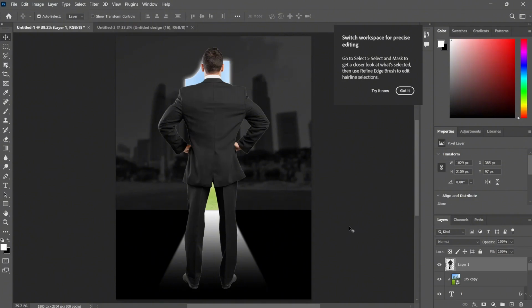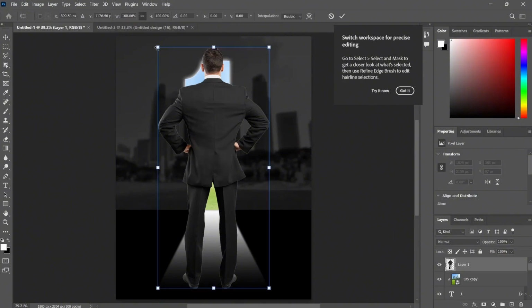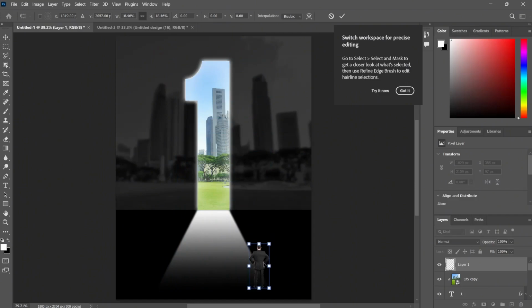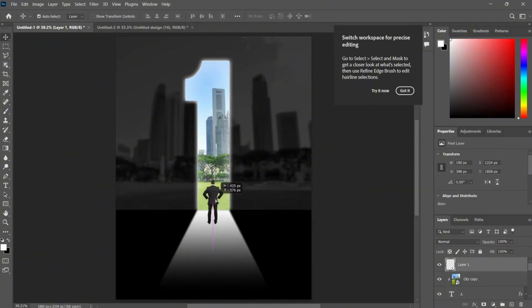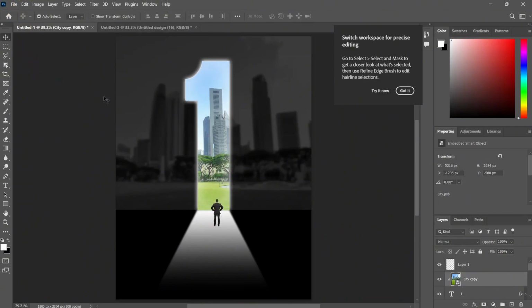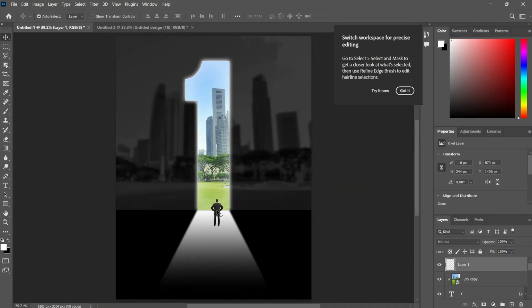Now Control T on your keyboard, and then right click, or you can readjust this one like this. Basically, you can drag the corners, and then you can drag right over here. There you go. And once done, click again this one. Control T, and then again, drag again this one at the middle part. And then once done, you can name this as man.